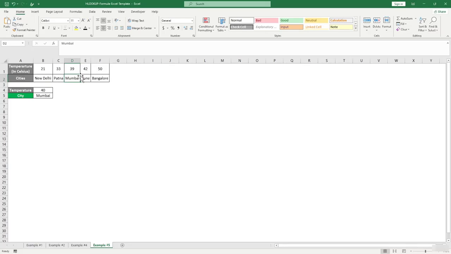Okay, so if you have a large data set or you want to perform multiple lookup operations, consider using the index and match function instead. Index and match offer more flexibility, and are often considered better than a lookup.